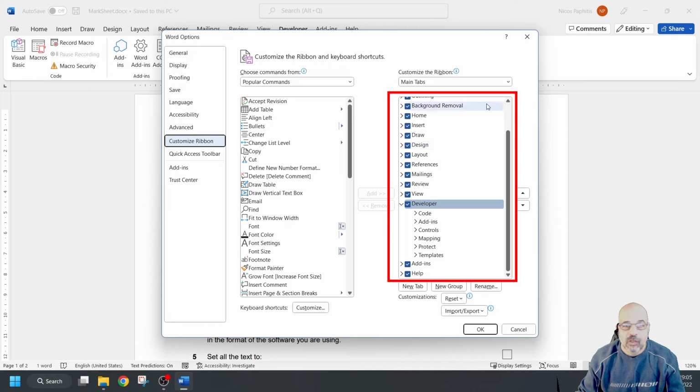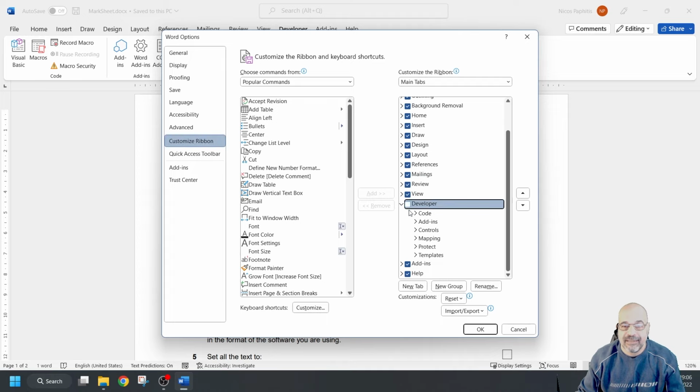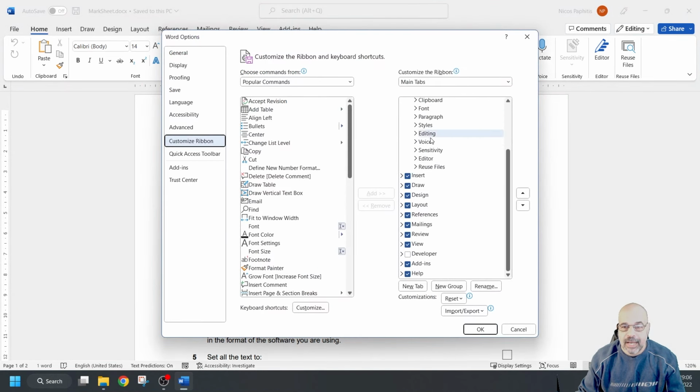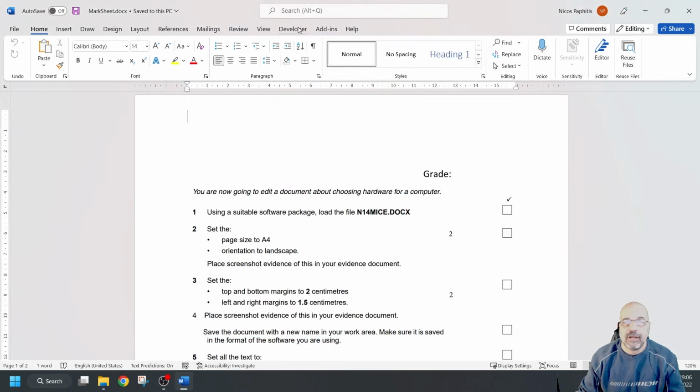Now on the right hand side over here where we are in customize ribbon, if you don't have the developer tab, that means it's not ticked here. So if I just click OK now, you can see my developer tab has vanished. If I want to re-enable it, right click at the top on one of these ribbons, customize the ribbon, go to the right hand side, and here I'm going to select my developer tab and click OK. And here's the developer tab.